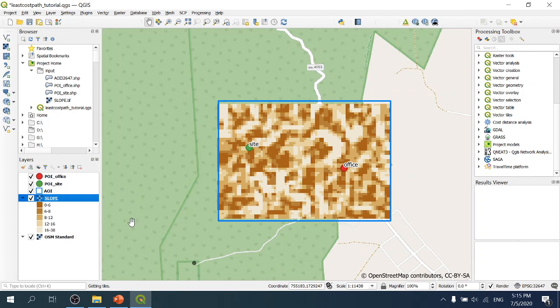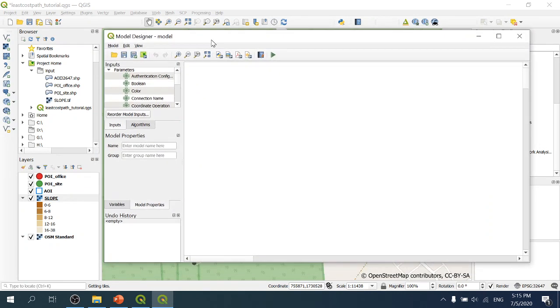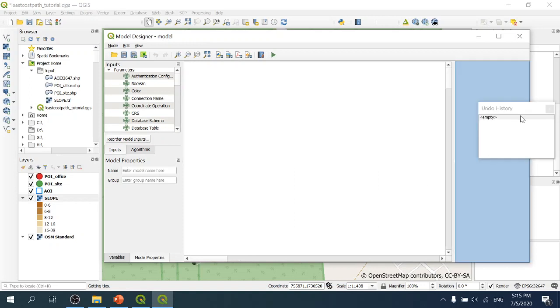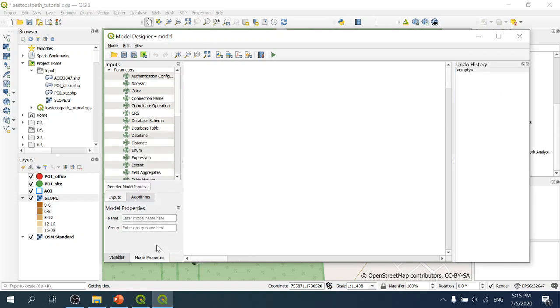Now let's start with the processing. To activate graphical modeler, go to processing and click add graphical modeler. This is the graphical modeler window. Can I move this? And the lower right panel, I will add my model name here. I will call it least cost path model.